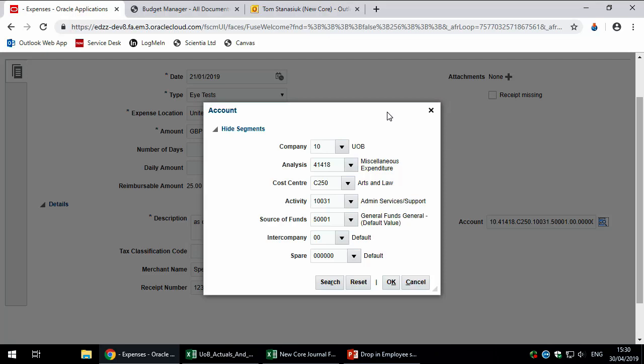So excluding company, intercompany, and spare, looking at analysis code, this is our equivalent of element 1 code. You will never change it, you will never update it, because it will be derived on this screen from the type of expense you pick. So if you pick eye test, this will default into miscellaneous expenditure. Leave it. We don't want to change it. This is how we want to capture it.